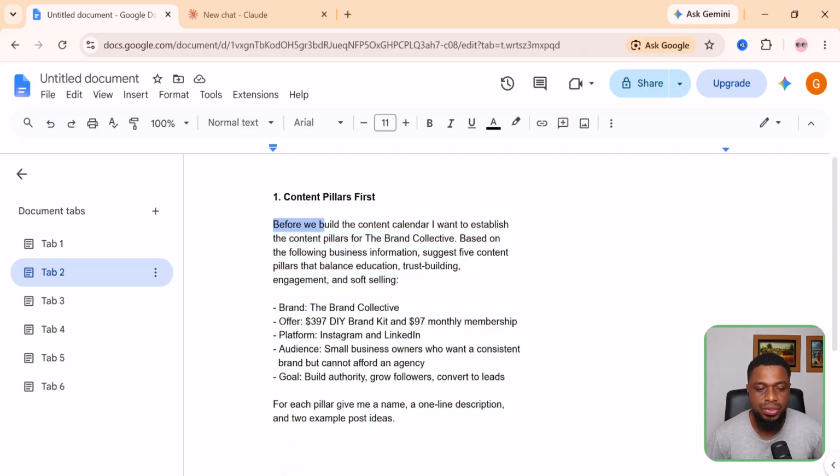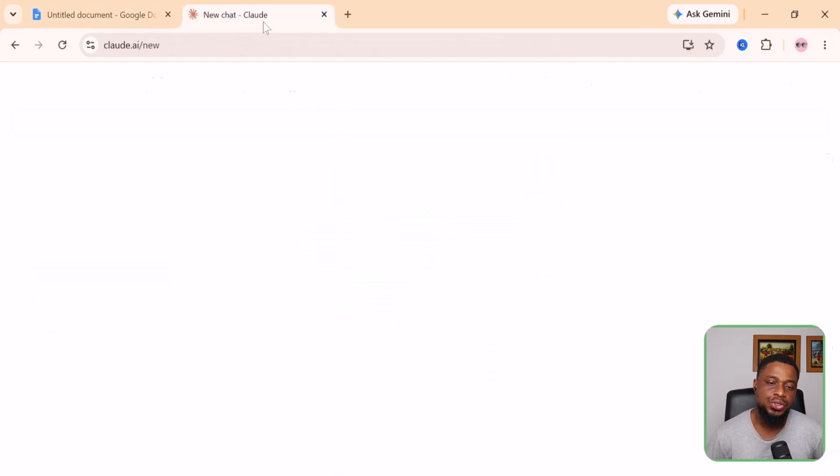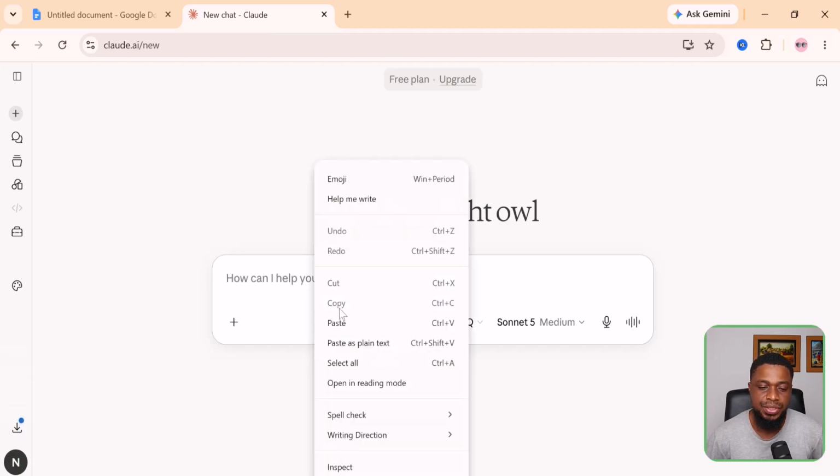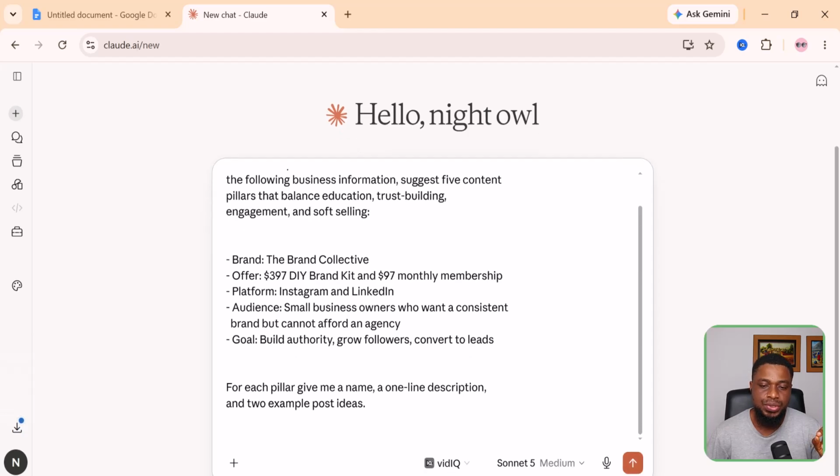So for the first step, we'll copy this prompt and go to the AI of our choice. Again, I'm going to use Claude for this. So I come here and paste this prompt. What I want Claude to do is suggest 5 content pillars that will balance education, trust building, engagement, and soft selling. So we can create content around these 5 pillars and stay organized while selling our business. This is the brand, this is what we sell, and everything. So Claude should help us create the pillars first before we talk about the contents.